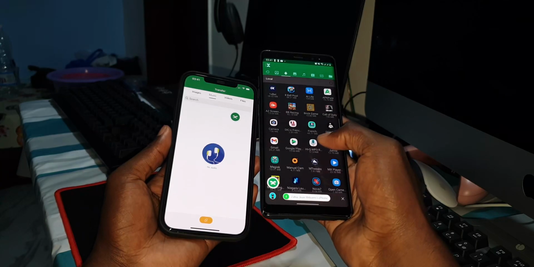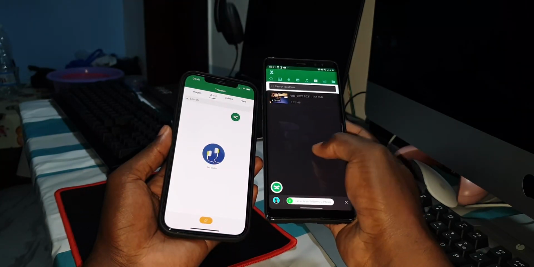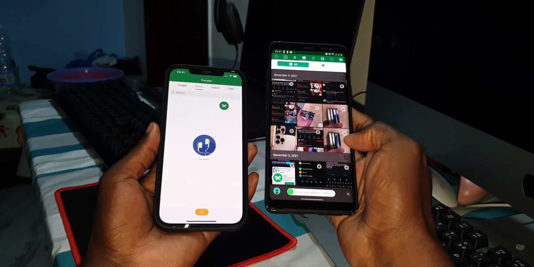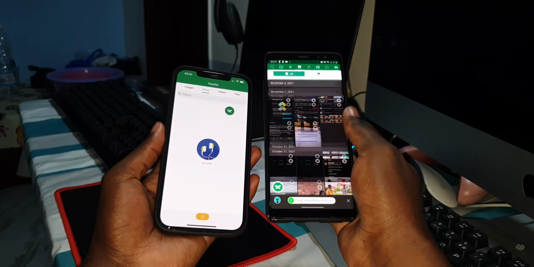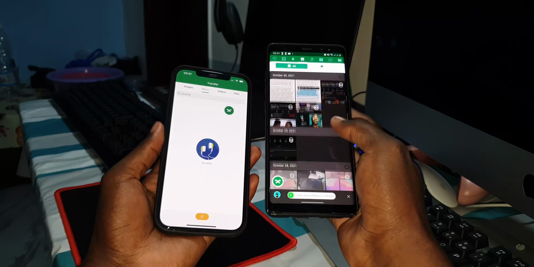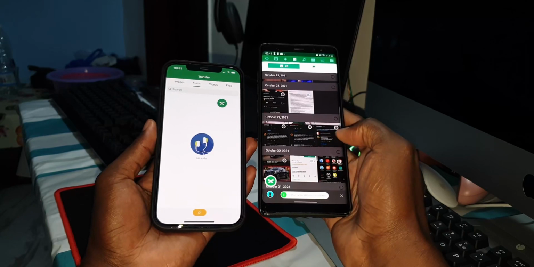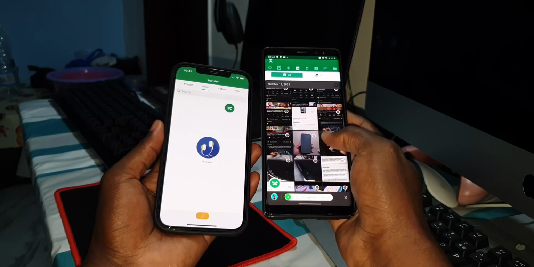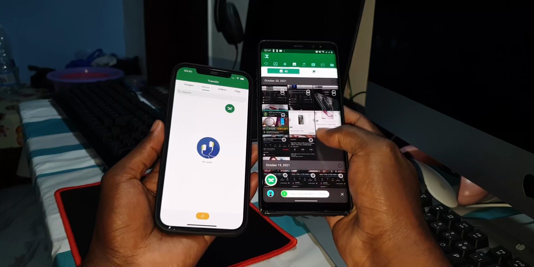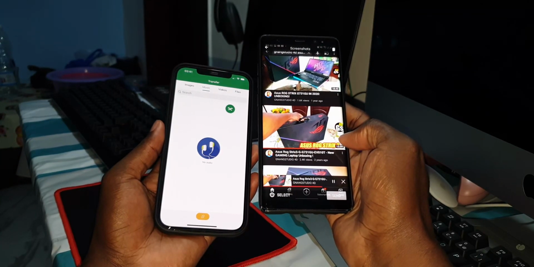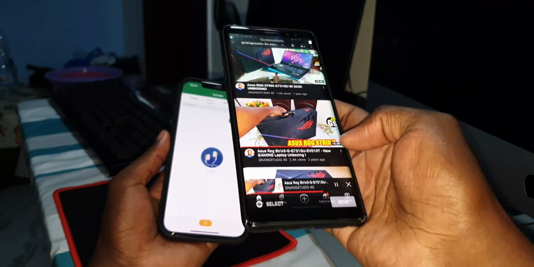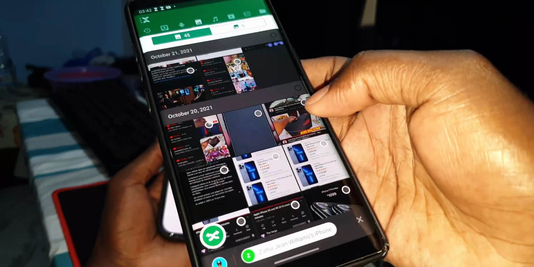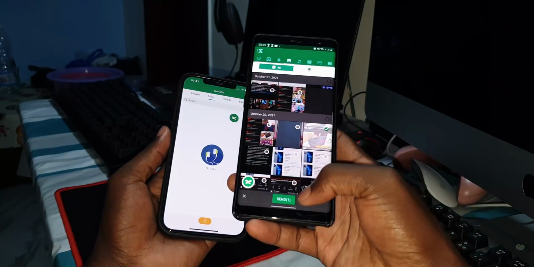Okay, let's, for example, look for an image. Okay, for example, we're looking for something that I want to send. For example, this is my tutorial and my unboxing. If I want to send this, you just need to click on this logo, select, and click on send.